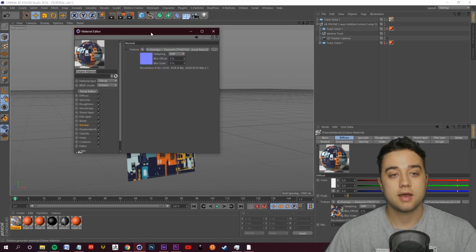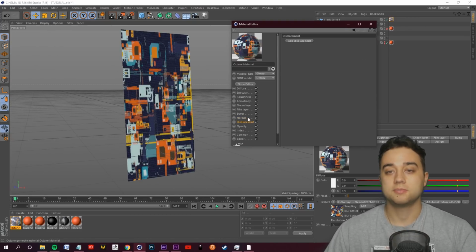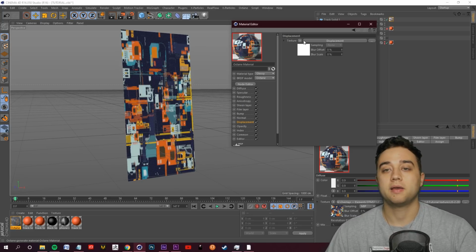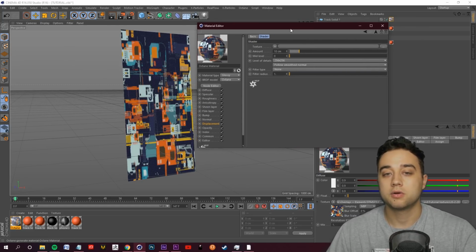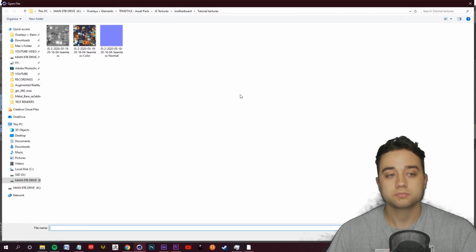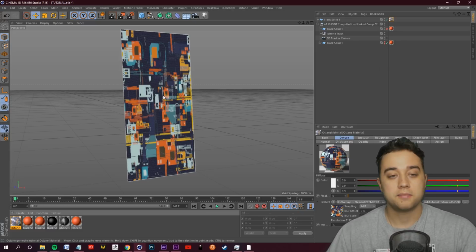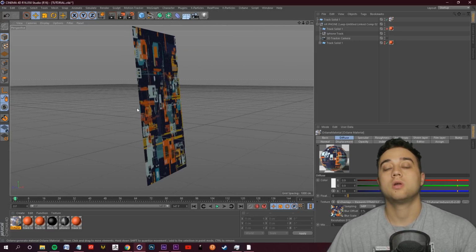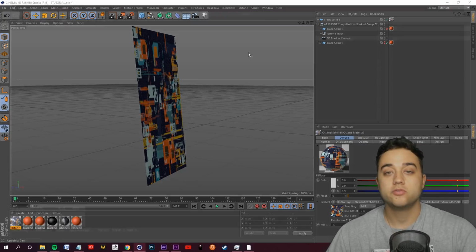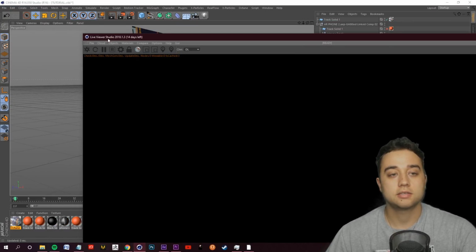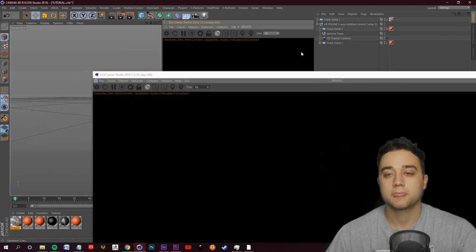Now double click in here again and go to where it says displacement. We're going to click add displacement, pop into here, and where it says texture here, we're going to click these three dots. Now this is where we load in our height map. So click that. I'm not seeing anything yet, but that's because I need to load up the Octane render view. So I'll click Octane live viewer window, and we'll just kind of snap this over so you guys can see.